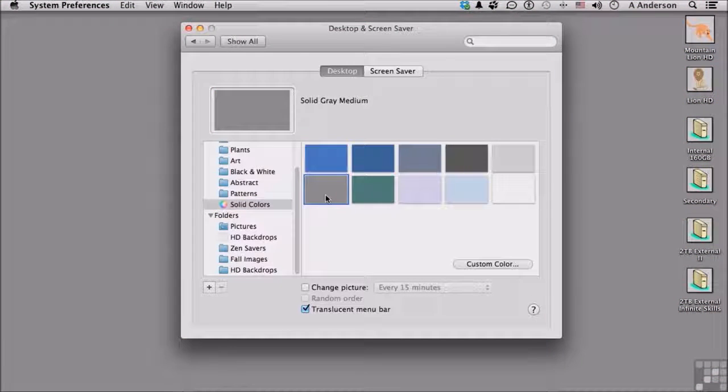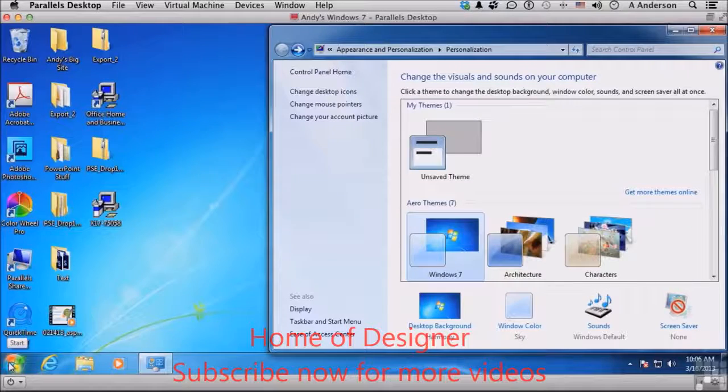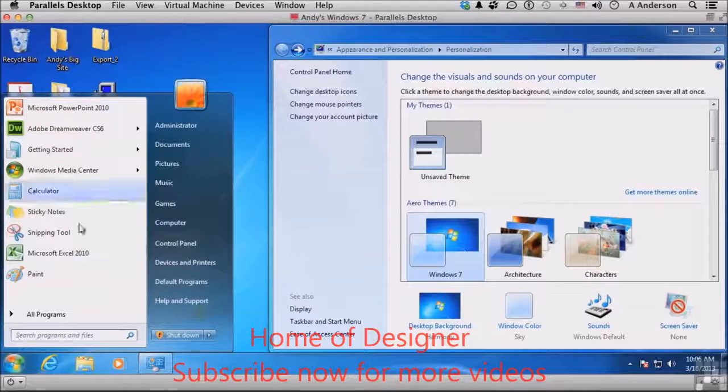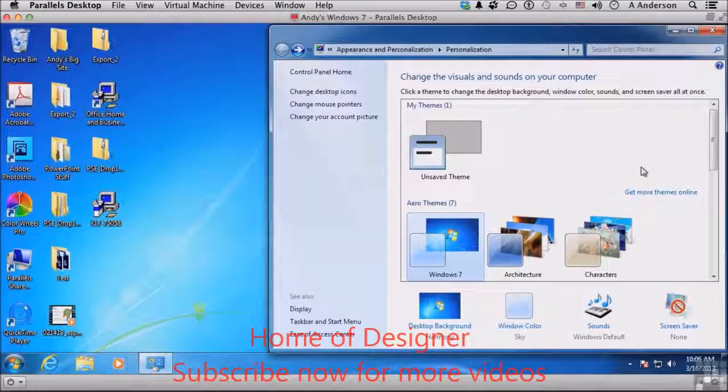Now, how do we do this in Windows? Well, let me show you. Here we are in Windows. Now, I'm running Windows on my Macintosh through a program called Parallels. But it is Windows, okay? There's no difference. It's Windows on a Mac, if you will. Mac does Windows, as they say. I'm going to come down here to the Start button. That's how I got here, this part right here. I went to the Start button, and this is Windows 7, incidentally, and I went into Getting Started and went into Personalize Windows. That's how I got to here.